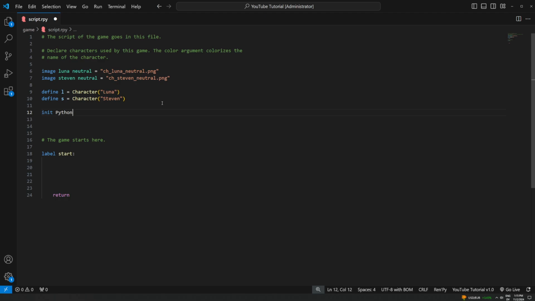First thing we're going to do is create an init python block. It should be lowercase python. There we go. And if you remember, init means that this is going to run at initialization. So this is going to be one of the first pieces of code that runs when the game starts up. And python means that this is going to be a block of pure Python. So we're going out of Ren'Py now and not using Ren'Py code, but using pure vanilla Python code.